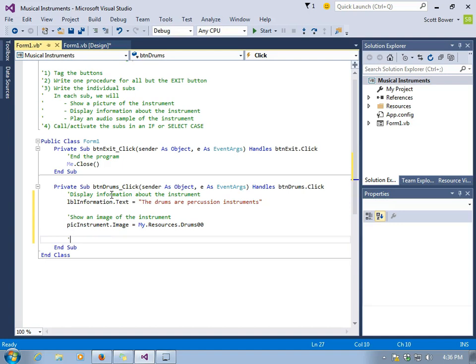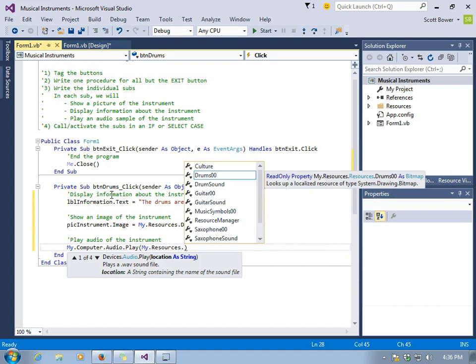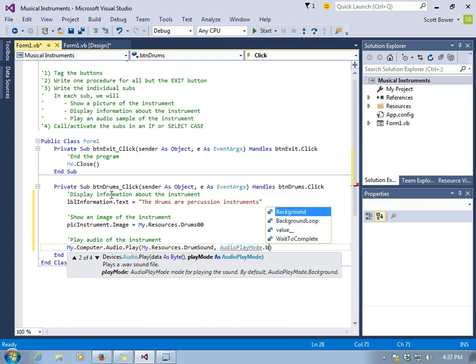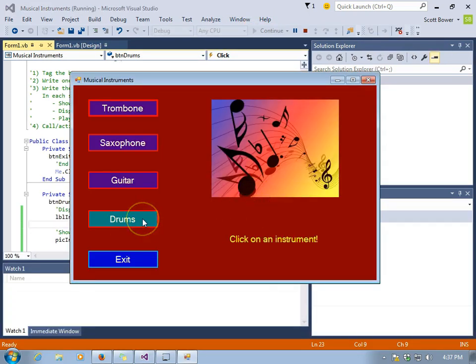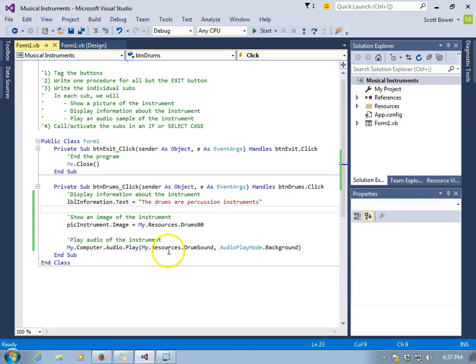We also want to play an audio clip of the instrument. These are also included in your resources. Drum sound is what we need here. And we'll go with background. So now when we click on the drums button, we should get all three. There they are.